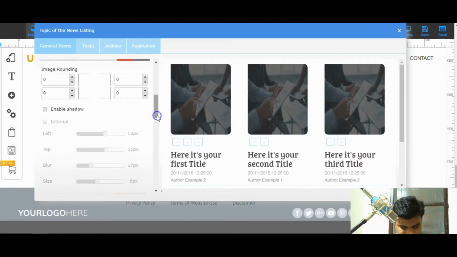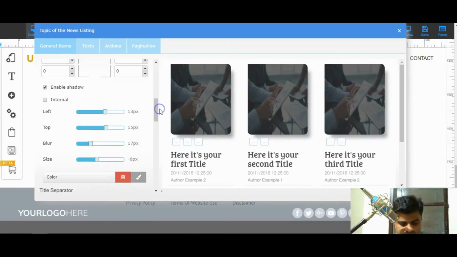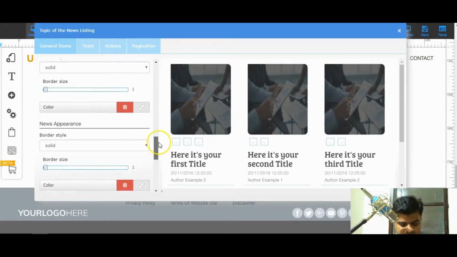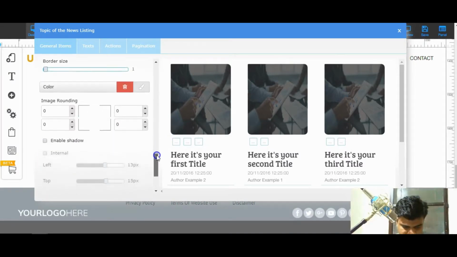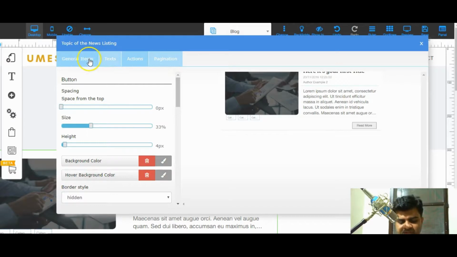Let's check what the features are. You can go and click on enable shadow, and the shadow will appear here, as you see. And if you want the internal shadow, the shadow that appeared outside will appear inside. I don't want to make it too flashy. I want my blog to appear in a simple manner. So you can go and play with this in whatever fashion you want.